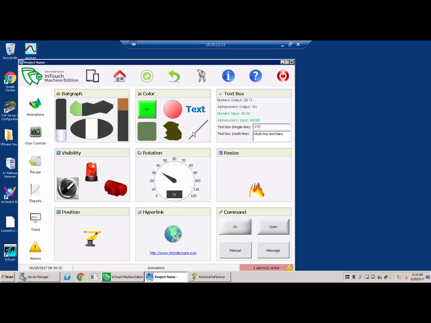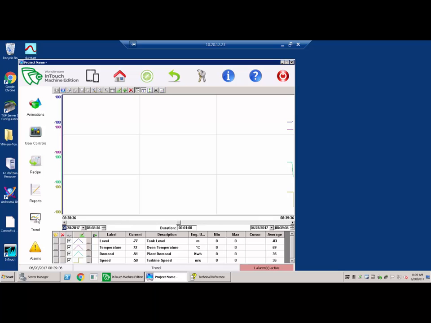So Machine Edition is running. I can go look at some local trends just to see that we have some data being logged into the system. So the system is running, some tags are generating some data. Therefore, we should be publishing data up to Wonderware Online at this point.